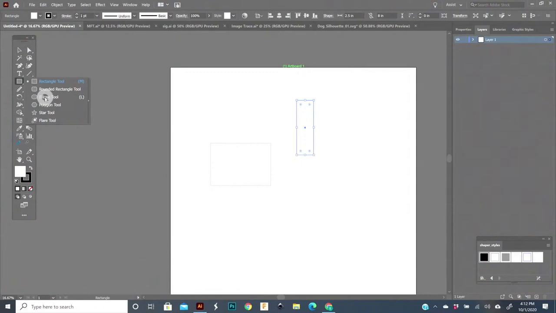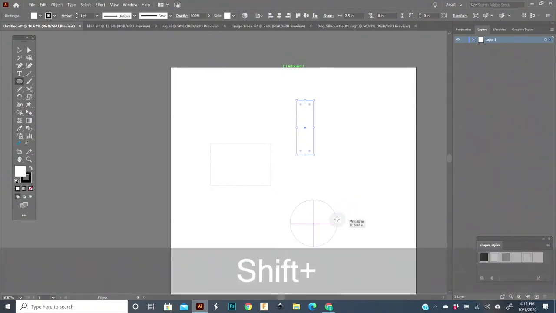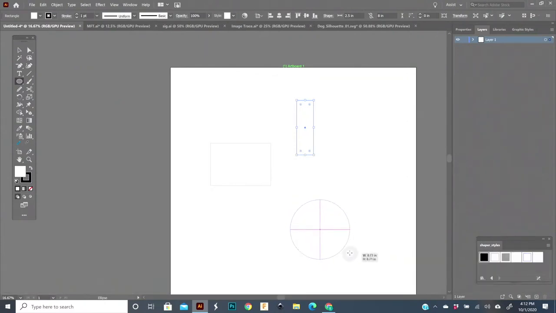The same thing with the ellipse tool. If you click and drag, it can draw that out from there. You'll see that cross pop up every once in a while. That means that it is square. Most times, if you want to make a circle, you want a circle, not an ellipse. So if you hold the shift key while you're dragging, it keeps it in proportion to make a perfect circle every time. Cool.